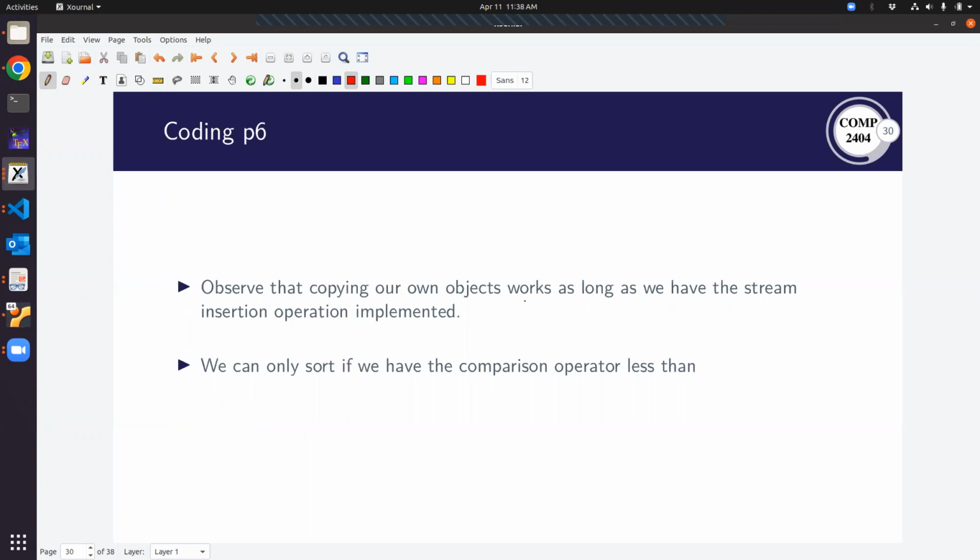Copying our own objects works as long as we have the stream insertion operator overloaded. I'm not sure what I meant there. This does not make any sense to me whatsoever, but this is valid. By default, that's where it's going to go, the comparison less than operator.